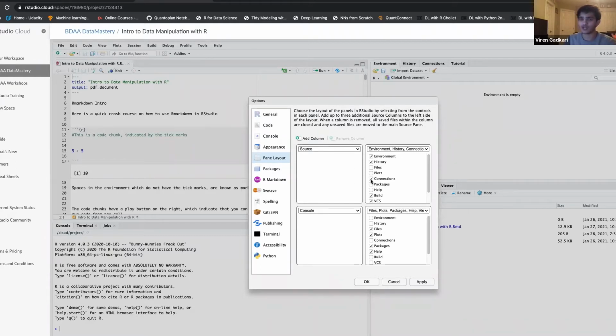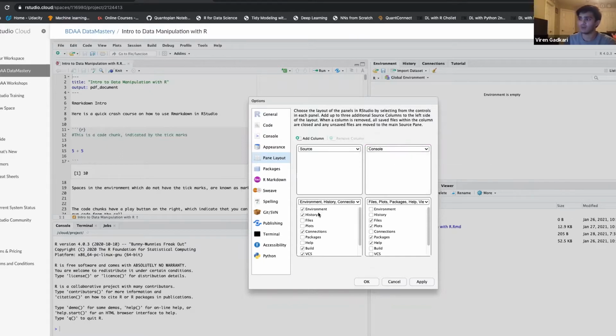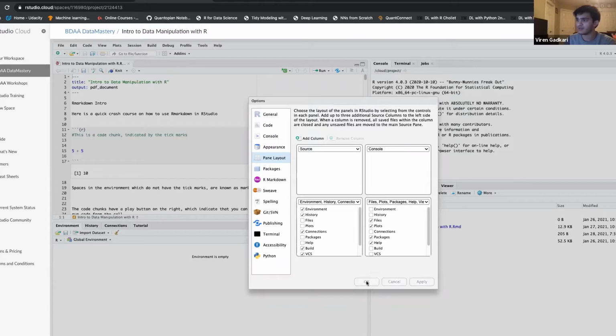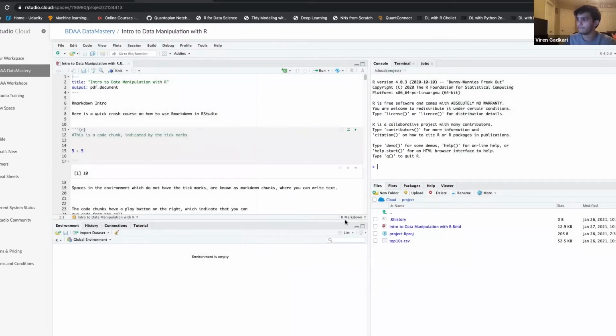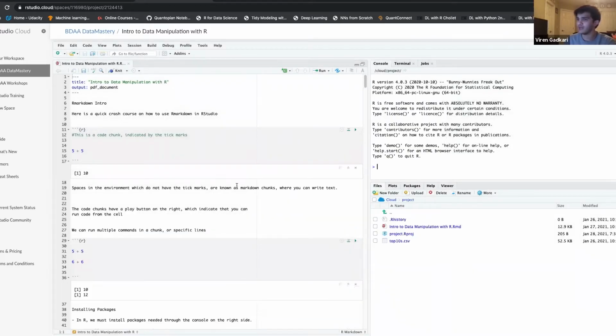You can adjust how you want to lay this out. What I like to do, and you can change this if you want, is have my console on the top right and my environment down here, just so I can have it on the right and left. If you want to change that, you can. Otherwise, that's okay. Then you just click apply and we're good to go. So now we'll go ahead and start here.